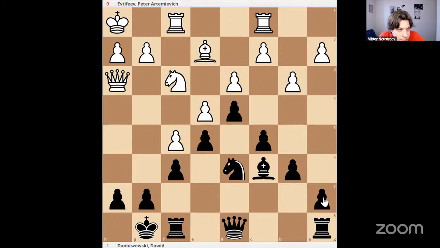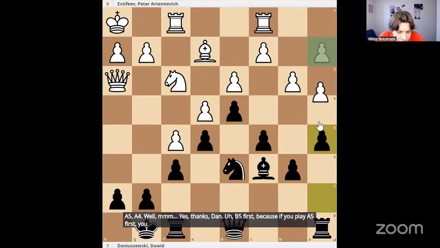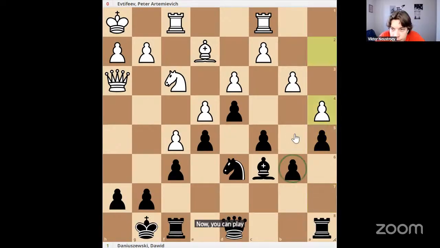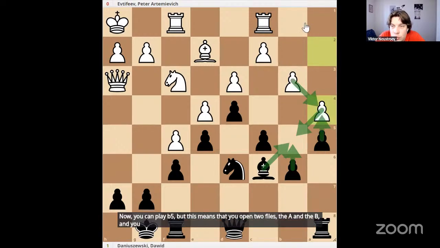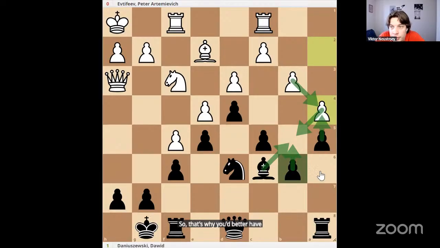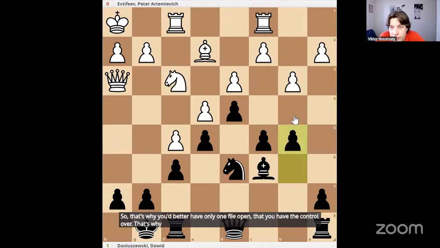a5, a4. Well, yes, thanks, Dan. b5 first, because if you play a5 first, you let them play a4. Now you can play b5, but this means that you open two files, the a and the b, and you operate through the a file, but let your opponent attack your position through the b file. So you'd better have only one file open that you have control over. That's why b5 first.